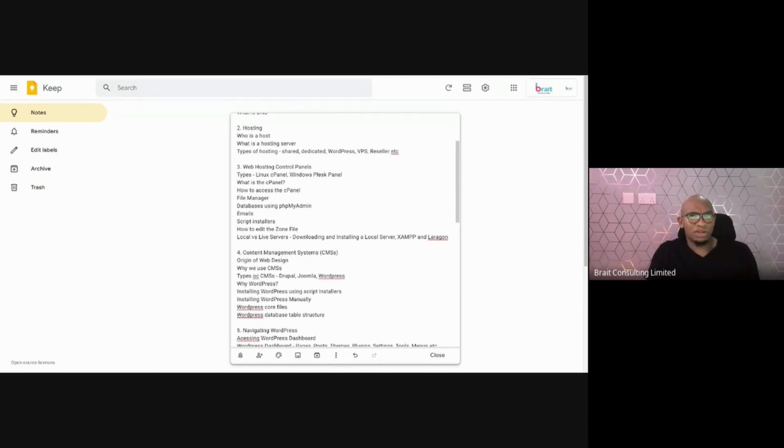Then we'll go to hosting, a web host. What is a hosting server? Because there's a difference between a web host and a hosting server. We will navigate through the different types of hosting: shared, dedicated, WordPress, VPS, reseller hosting, and all these things. After that, we go to web hosting control panels.